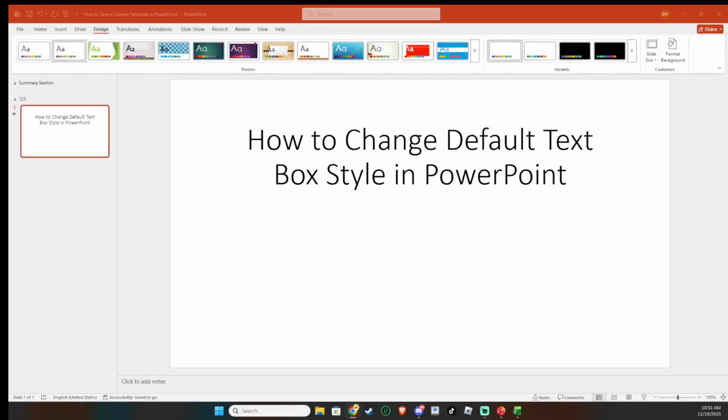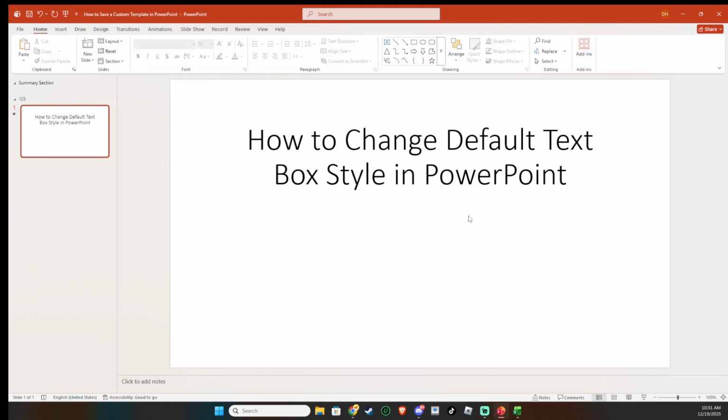In today's video, I'm going to teach you how to change default text box style in PowerPoint. This is a quick technique that saves time and keeps your slides consistent, especially if you find yourself reapplying the same font, size, and color over and over.